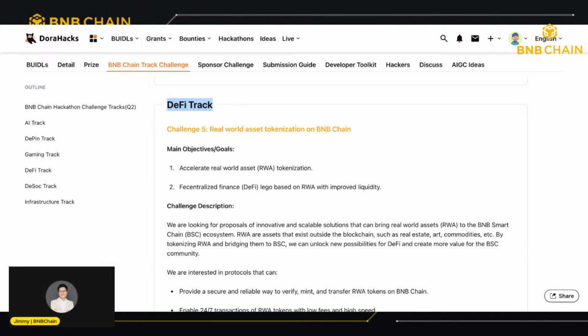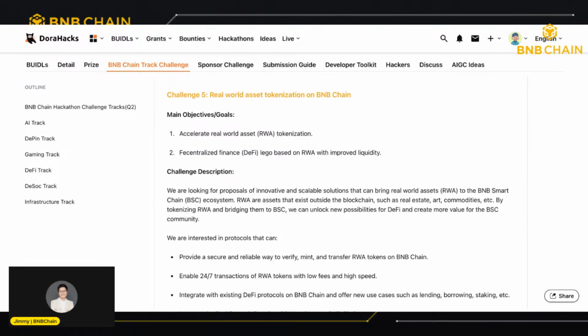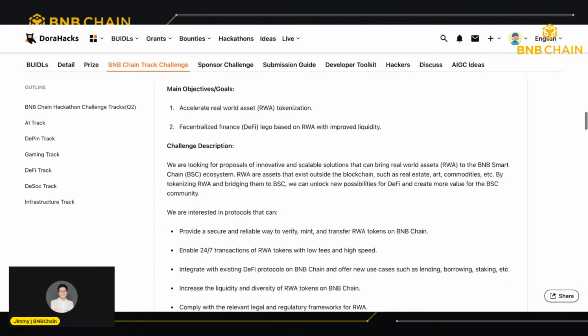And DeFi based on RWA would improve the liquidity on the BSC. So we are looking for proposals of innovative and scalable solutions that can bring real world assets to the BNB Smart Chain ecosystem. RWA that can exist outside the blockchain, such as real estate, art, commodities, and any other assets that can be tokenized. By tokenizing RWA and bringing it to the BSC, we can unlock new ways of DeFi and create more value for the BSC community.